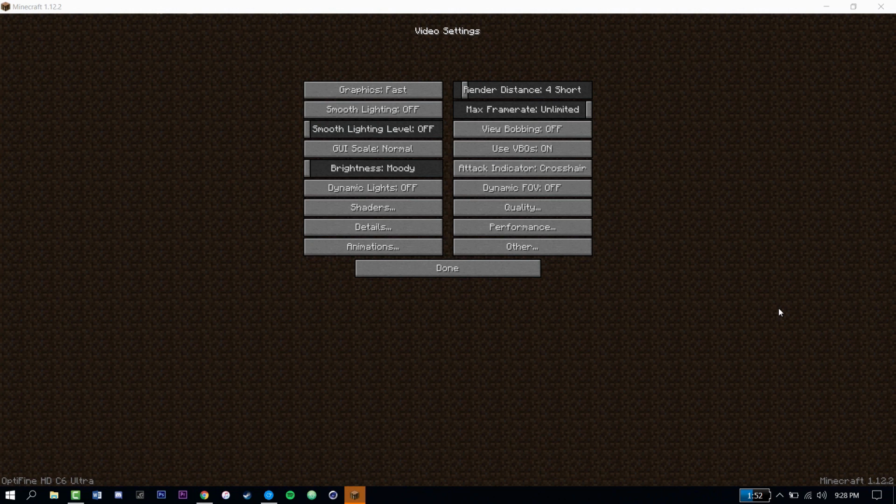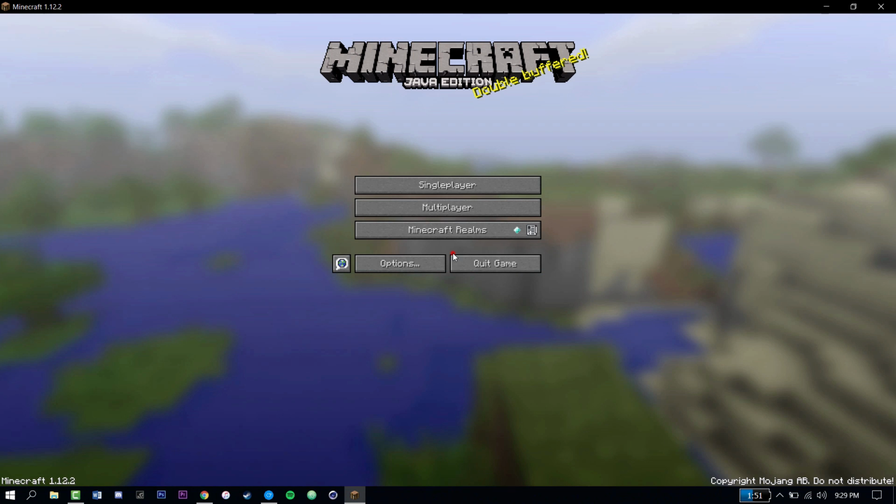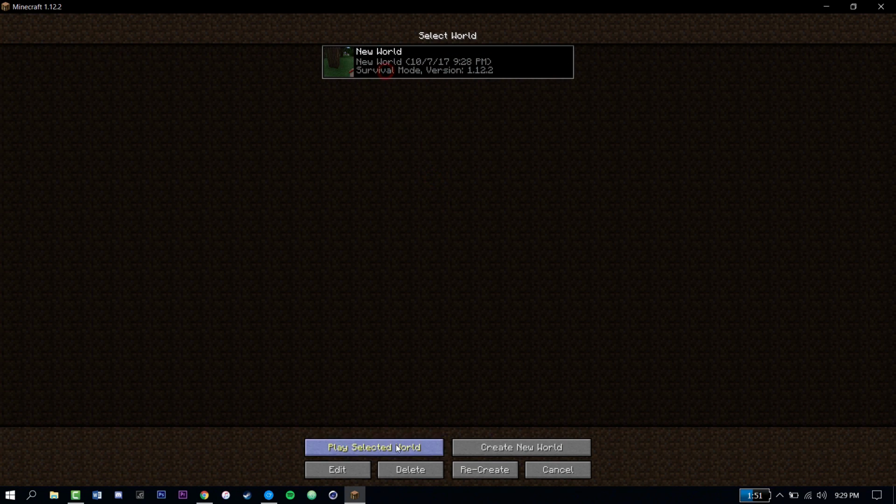Alright, so those are the settings that I went with. Of course, you can still play around with your settings just to get the best performance for your computer, but this is what I'm working with right now. So we're gonna hit done, just gonna go back and check out the FPS gain over here.